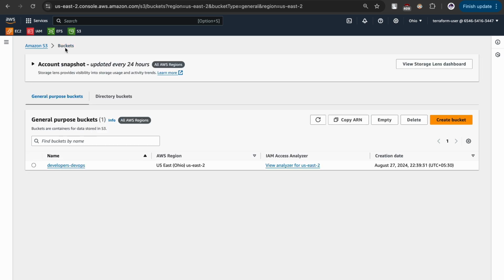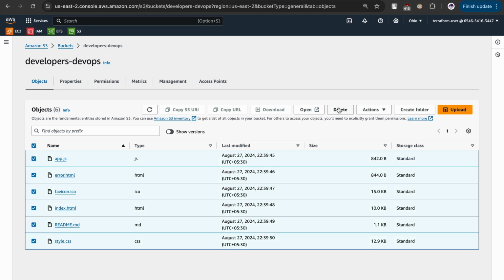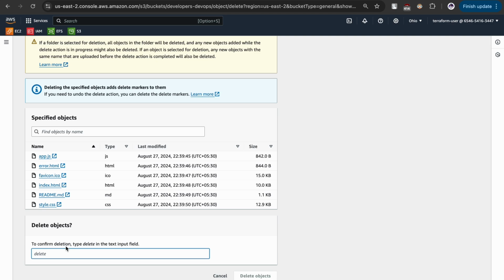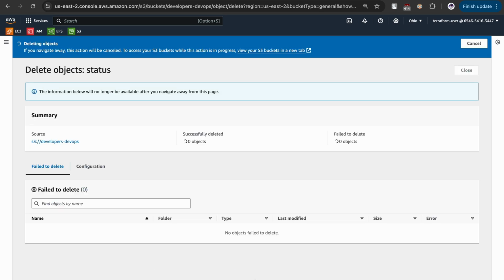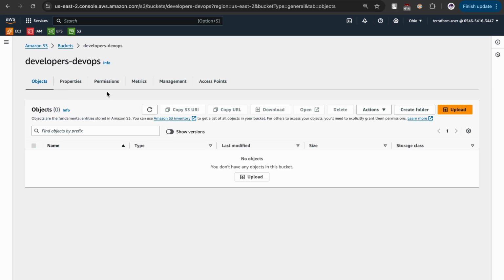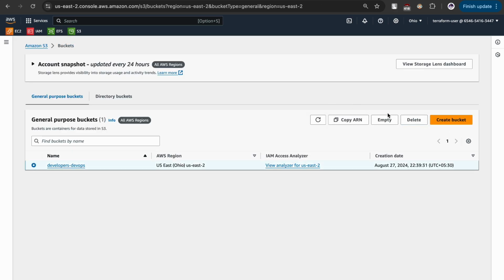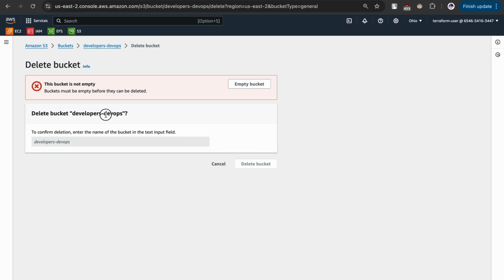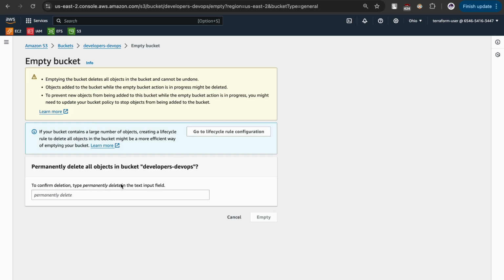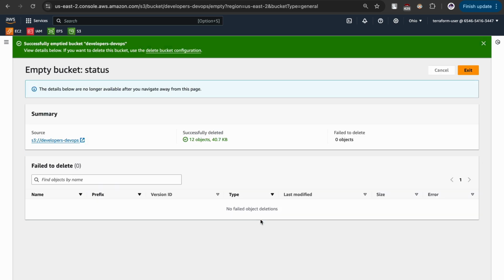Let us terminate the resources. To delete the resources, you need to first clear all the objects, delete and type delete. Now the objects have been deleted successfully. Go back, go to buckets, click on the bucket, delete, write the name of the bucket. It says that the bucket is not empty. Click on empty bucket. Now click on delete DevOps, the bucket name, and click permanently delete. When you click on empty, your bucket is deleted and we are back to square one.